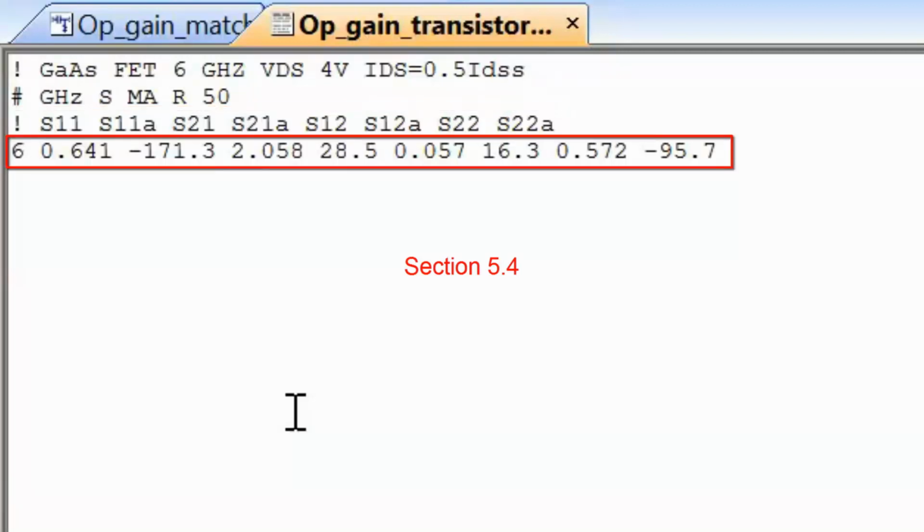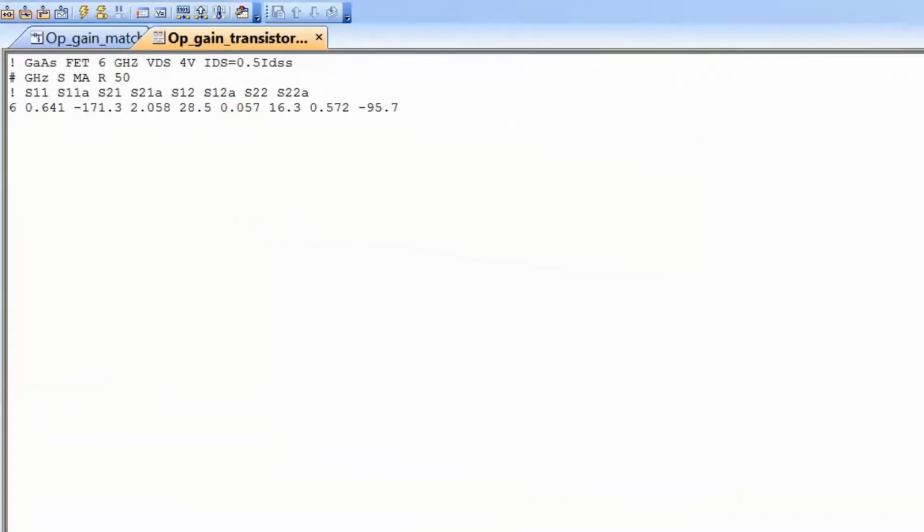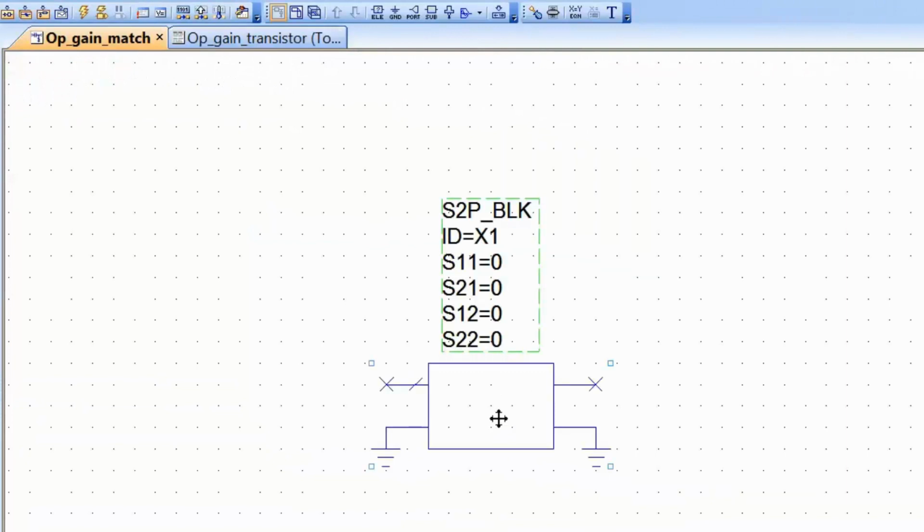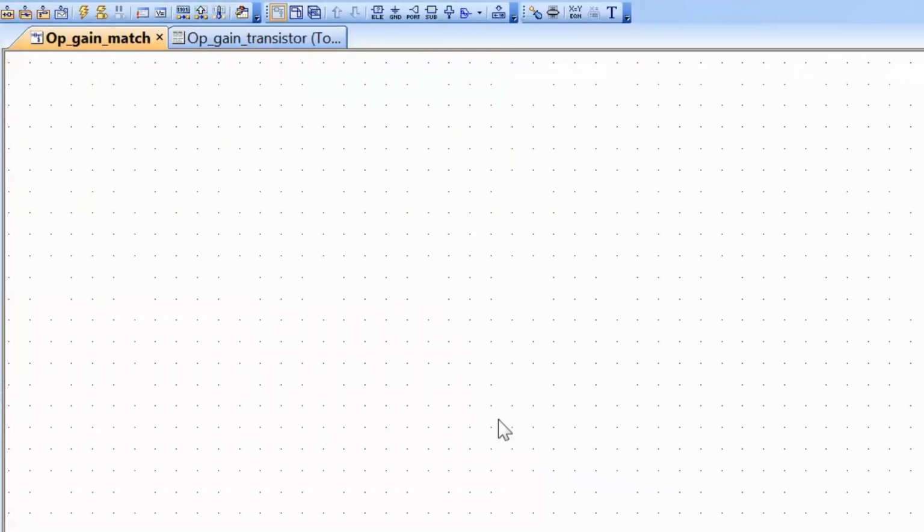This tells us that the s-parameters were measured at 6 GHz, the S11 is 0.641 in magnitude and -171.3 degrees in angle, the S21 is 2.058 with a 28.5 degrees angle, etc. And then we can effectively use this imported data as a model for our transistors when we're operating at 6 GHz. Now we can go back to our schematic and remove the s-parameter block, and we can drop the s-parameter model for our transistor in the schematic.